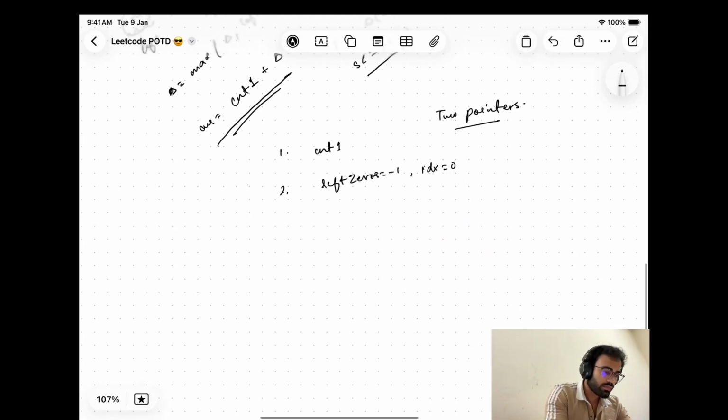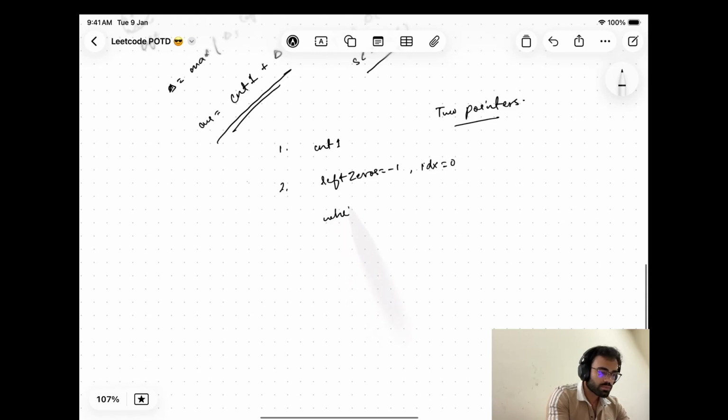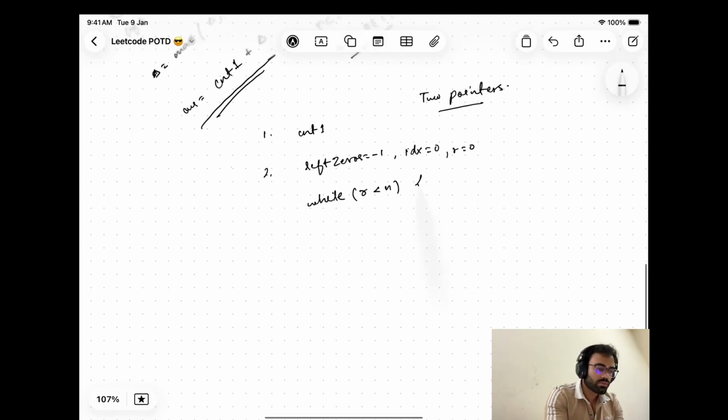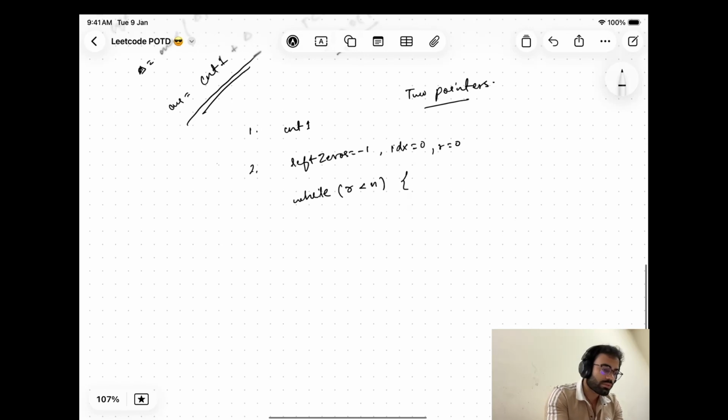Then, while right less than n. जब तक मेरा right string के end पे नहीं पहुंचा है, so what I'm going to do at this end, why did I write index? We are doing on index, while index less than n, so I will define this right pointer. I will expand my window from here.